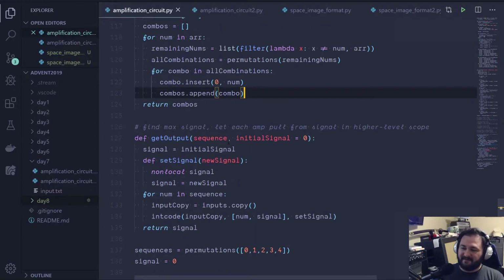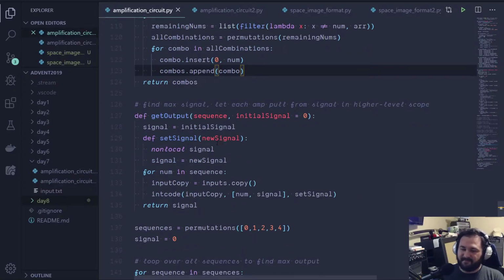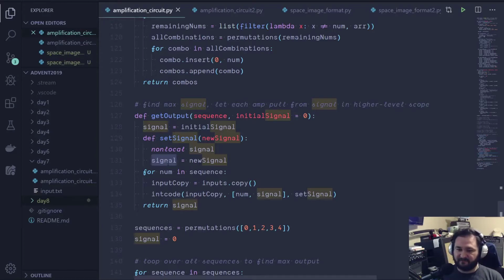The second part was messing with the signals. So basically, I kind of cheated a little bit, and I have a function that I pass in as my output method. Whenever the program needs to output, it calls this function and passes in whatever the output is, and it takes that output, which is the signal, and stores it to a higher level scope signal. So every time an amplifier outputs, it's going to stick it in signal.